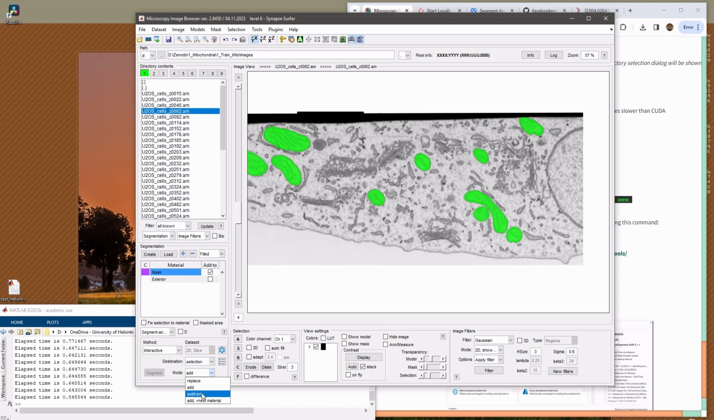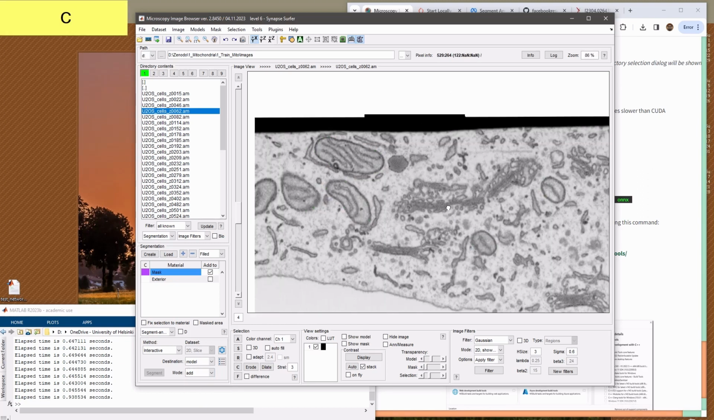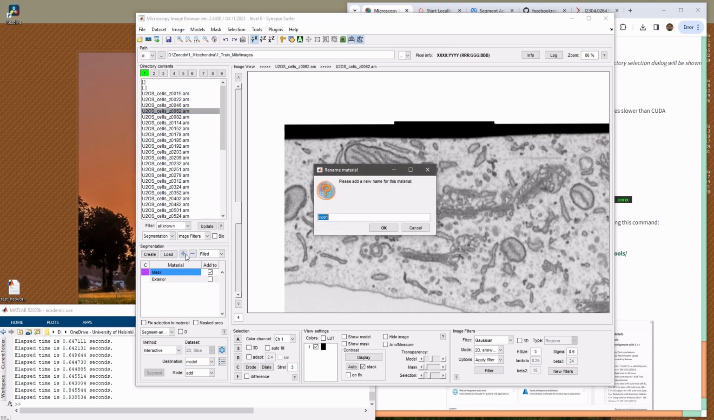Then the other mode is called subtraction. It means that when you click, that part will be subtracted, but okay, it's not really that useful. It's either add or replace, or add plus next material. What is actually useful is that we can use our destination as the model, and then let's say we are in the standard mode, which is called add or maybe replace. Okay, add is fine. So let's remove this and make a new material, which I called Mito.